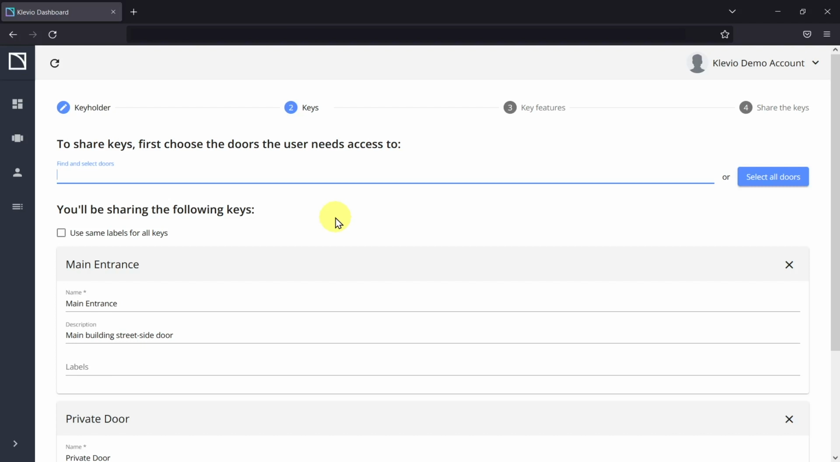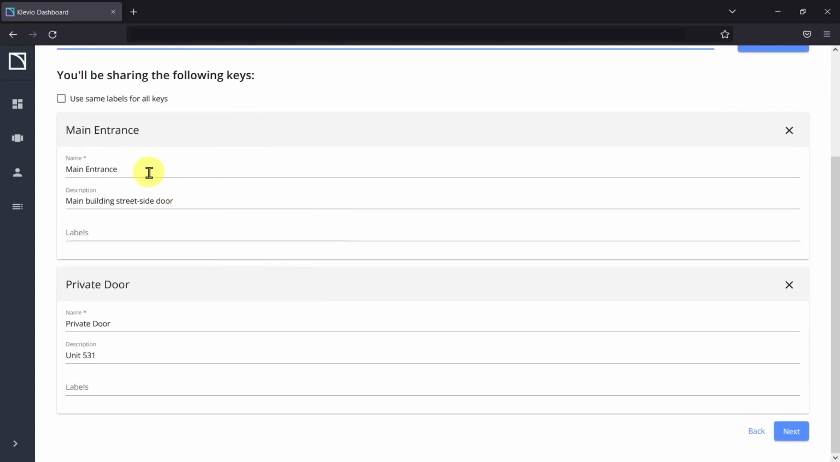If you're renting out a unit in a block, for example, you can select both the communal and private door this way. If you scroll down to the list of keys, you can edit the information that the user will see on them. You can give the key a different name and description.